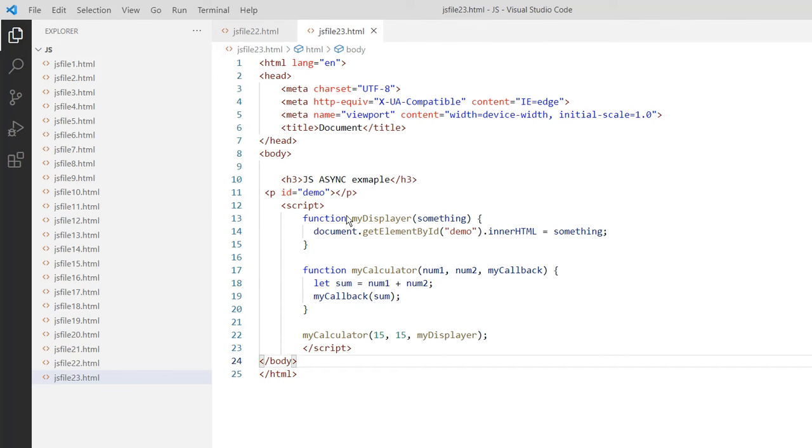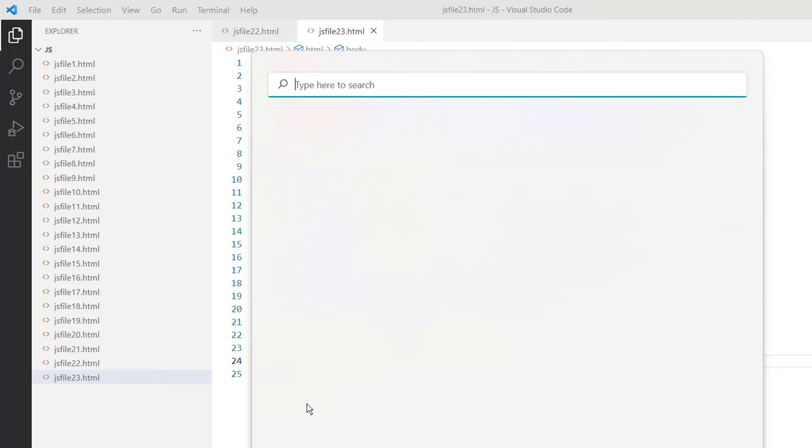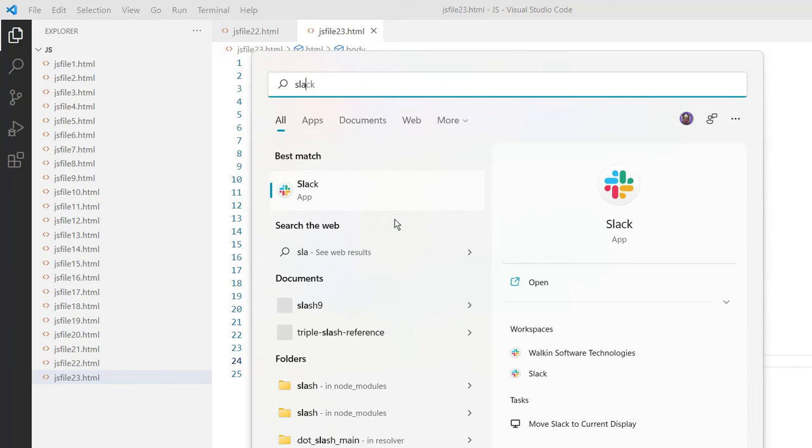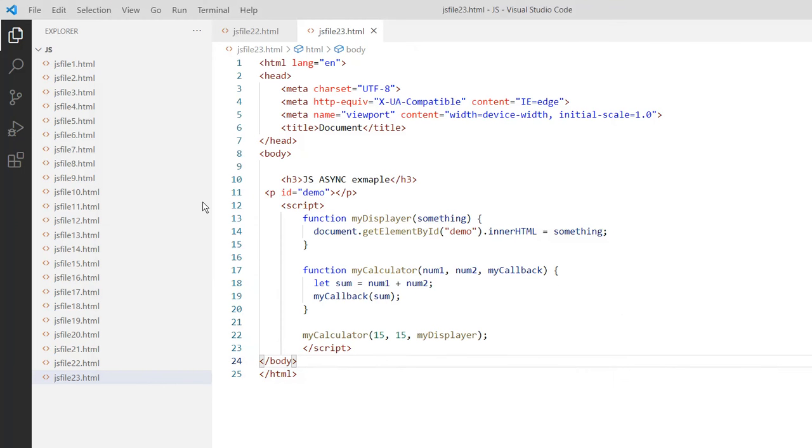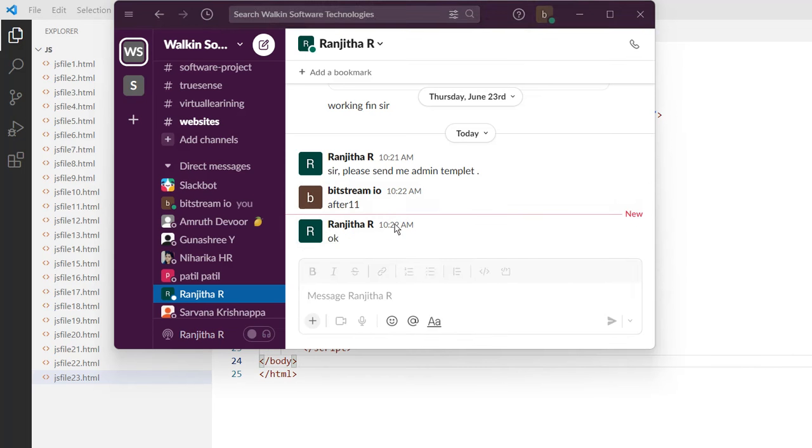So what is this? I am explaining the code, and someone is pinging me for code. Let's say one person asked at 10:21, "Sir, please send me the admin template code." Then I told her, okay, after 11. So I am explaining this code, this program, which is one task or one function. In between, I went to Ranjita and said okay, I will send it after 11. This is called a callback.